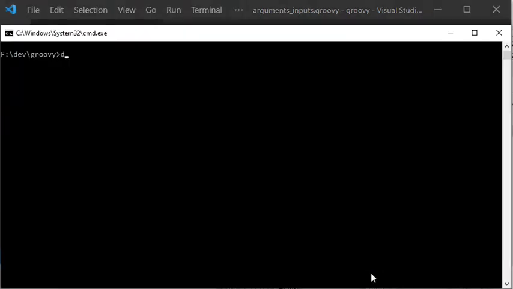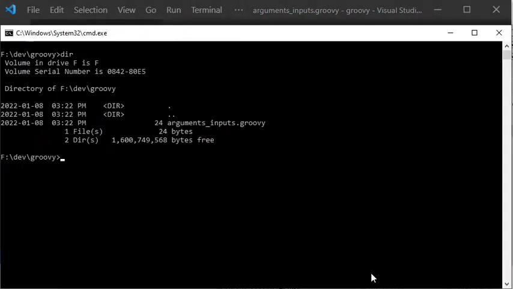Now I am showing with the Windows command dir that the Groovy file has been created in the directory Groovy. The Groovy script can now be executed by typing Groovy and then the file name. When the script is executed, "Hello World" is displayed on the screen, just as expected.